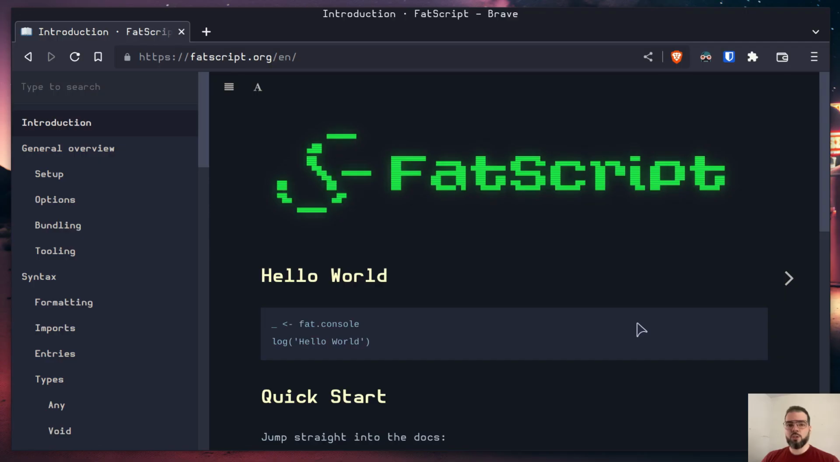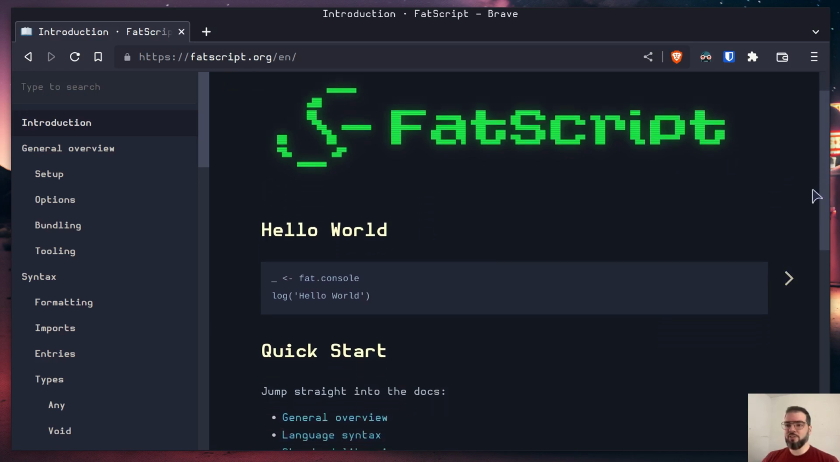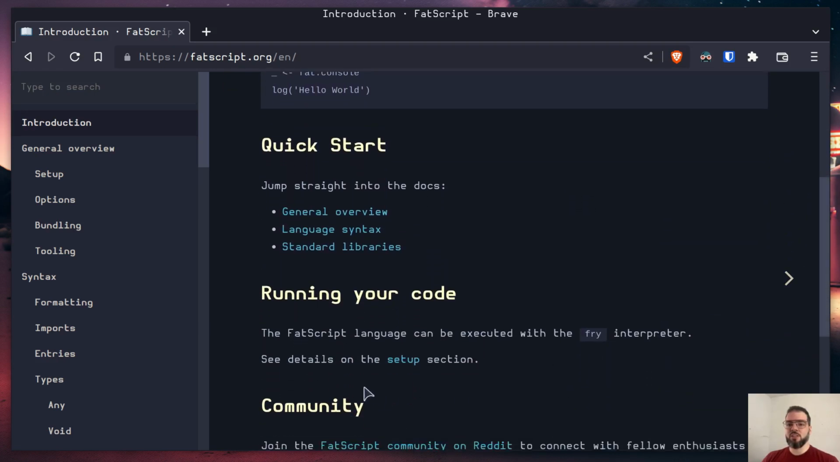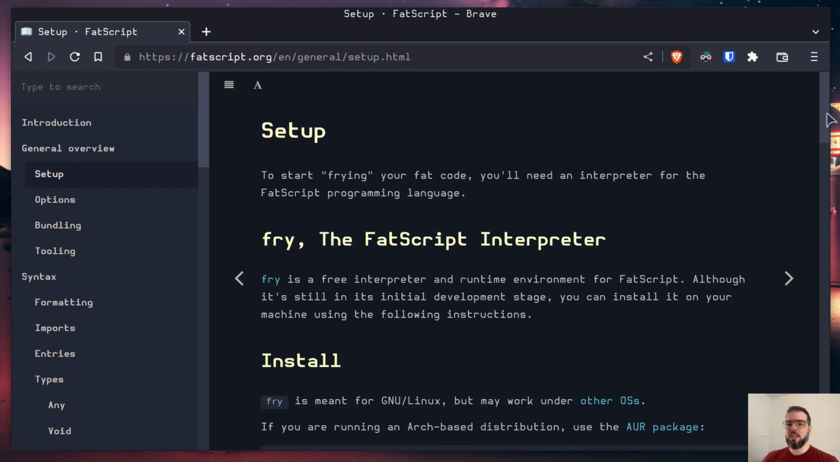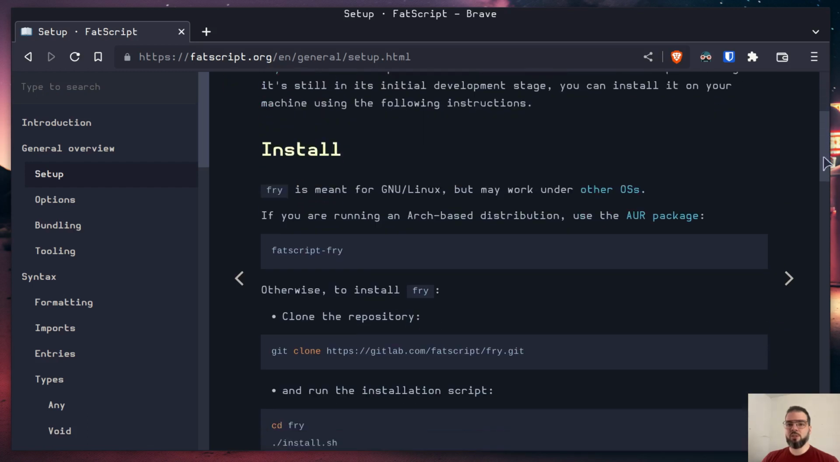The first thing you want to do is navigate to fatscript.org, where you're going to find the main official web page for FatScript. Here on the first page, you're also going to find the link to install the Fry interpreter on your machine. Once you click this link, you're going to get a tutorial for all the steps you need to go through.